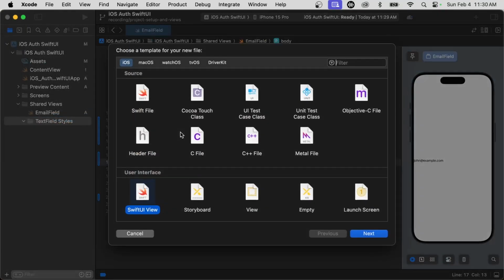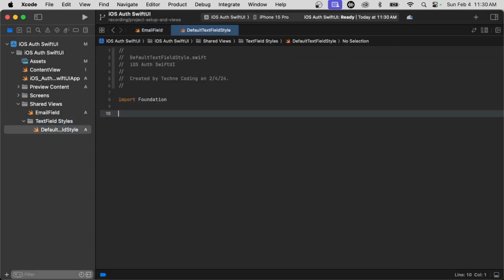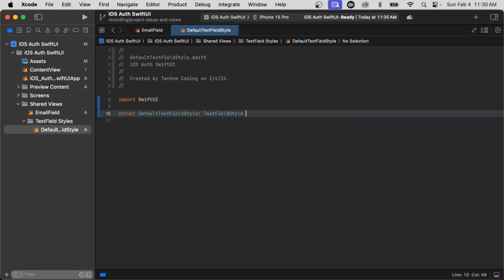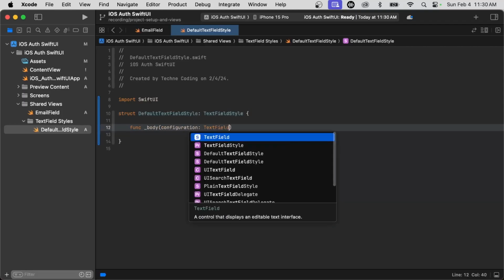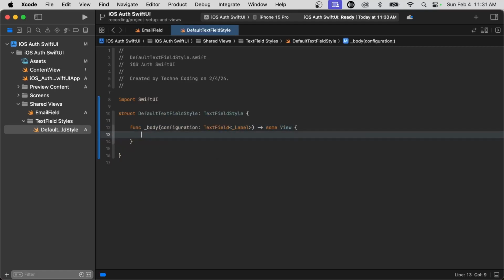So we're going to say new file. It's going to be just a regular Swift file. We're going to call it default text field style. Import SwiftUI. Style is going to be of the type text field style. Say func body. And this is how you create a style.